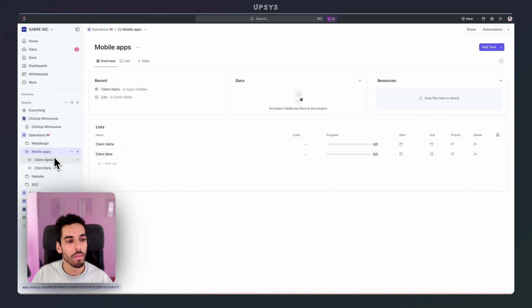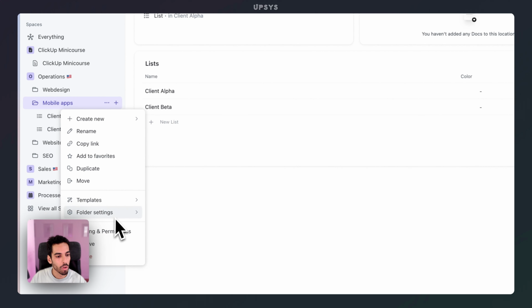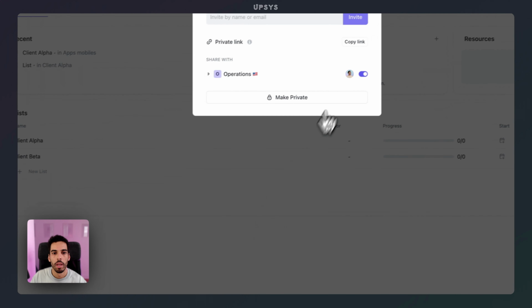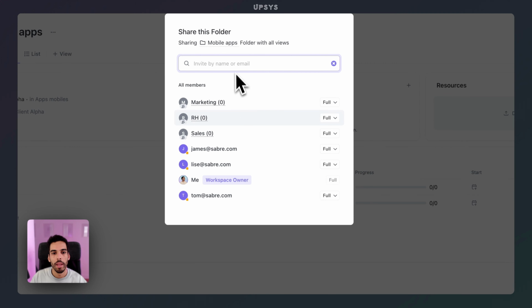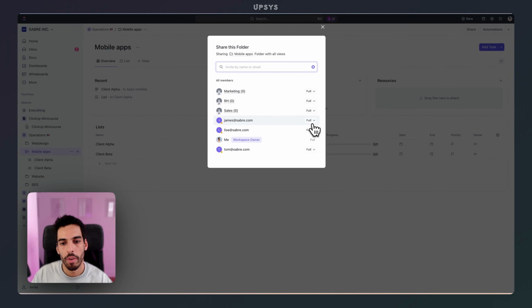The only thing to be careful with spaces is that you cannot give access to a whole space to a guest. You have to give access to each folder to them one by one, which means each time you create a new folder, you have to invite your guests as well if you need them to access. To give some access, you just right click on the location and go to sharing and permissions and go to invite, write down the person's email or invite an existing person.